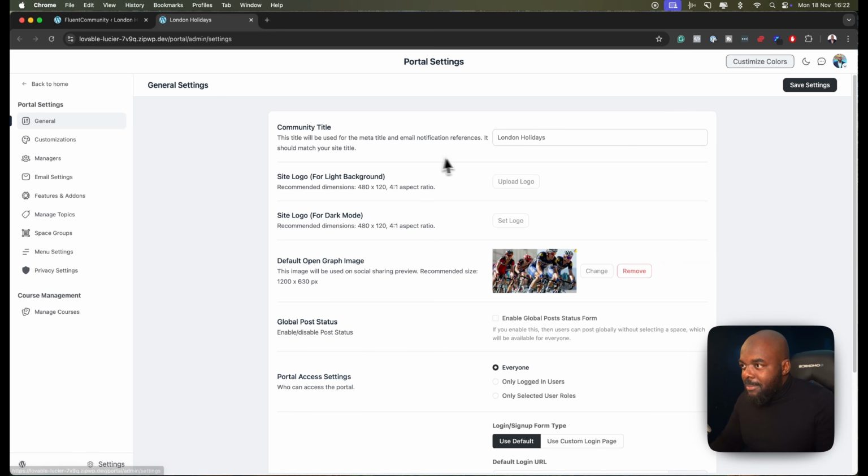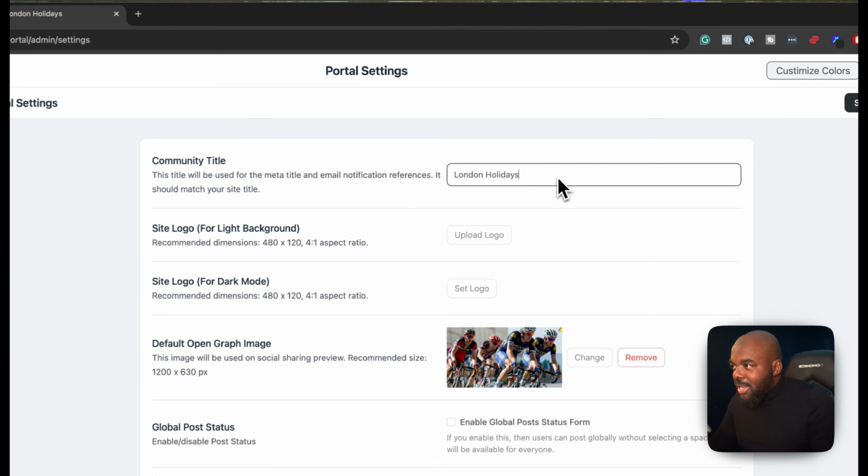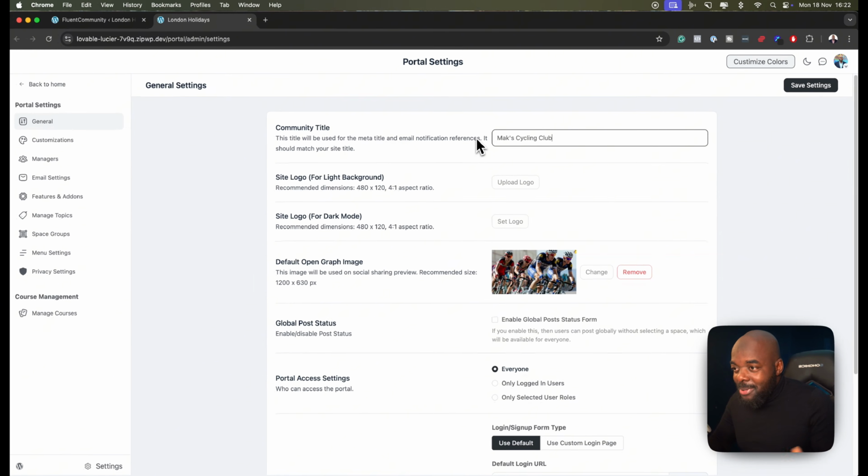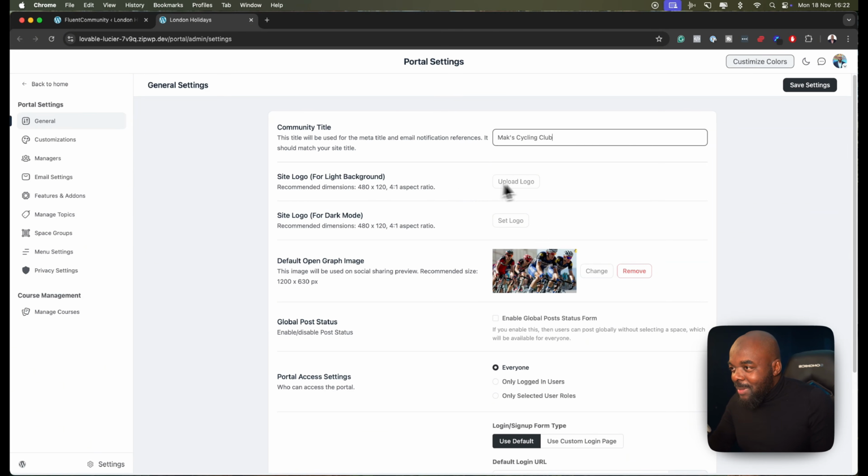And over here on the left, I like the fact that we have all our tabs right here. So on my general tab, I can now add my community title. So let's say this is Max Cycling Club, for example. I can add my logo here. I can add my logo for the dark mode. And by the way, there's a dark mode here. It's also brilliant. I'll be showing you how that works.